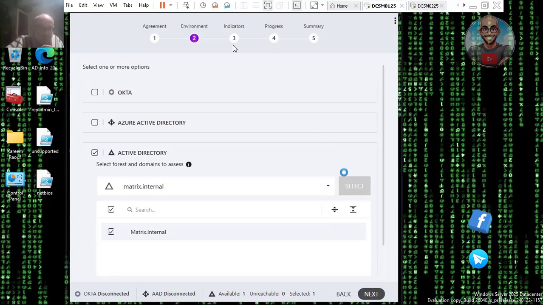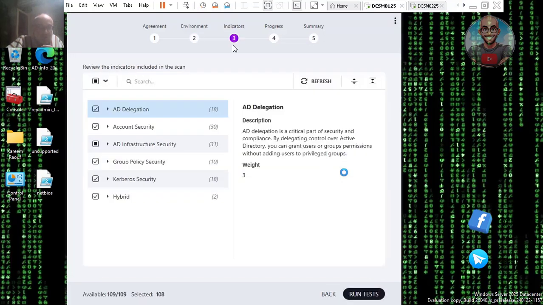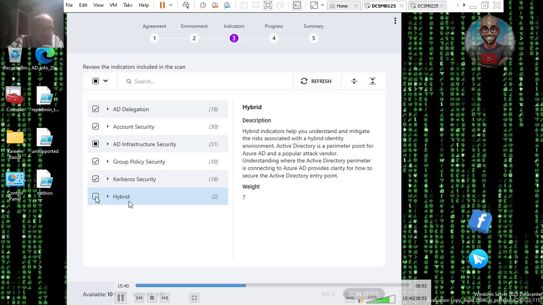I will show you what these two tests are, to make sure that if you have a large environment, you do not run these two tests during production time. You can run them, for example, during the maintenance window or during non-working hours. First of all, we don't have a hybrid solution. I have only an on-premise solution.